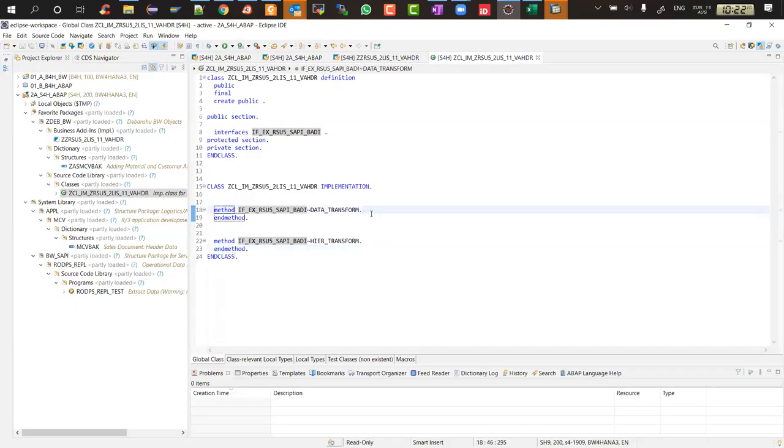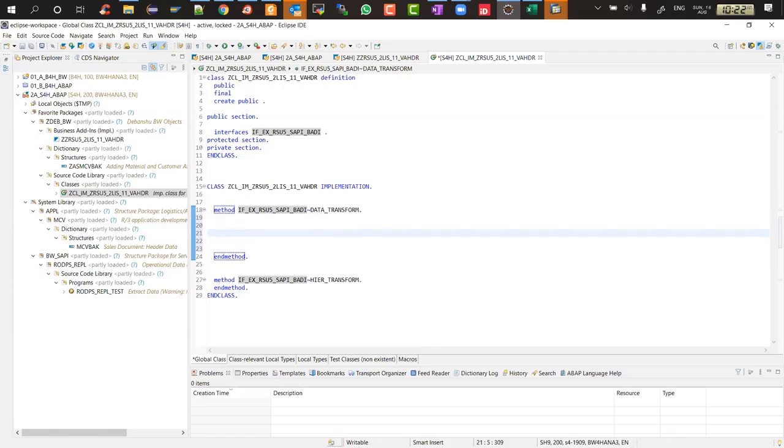Now, the main method we will be dealing with is basically the data transform method. This is used for your what? This is used for your attributes and text. Okay, so since we are dealing with attributes, we will deal with data transform. Okay, so now inside the data transform, we will declare a field symbol first. Okay, field symbol.